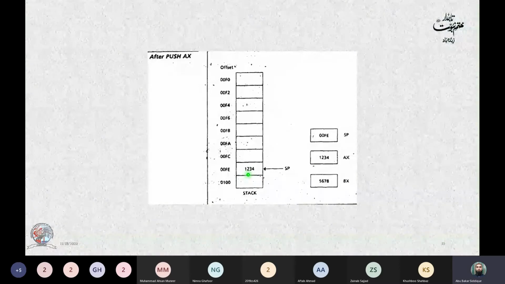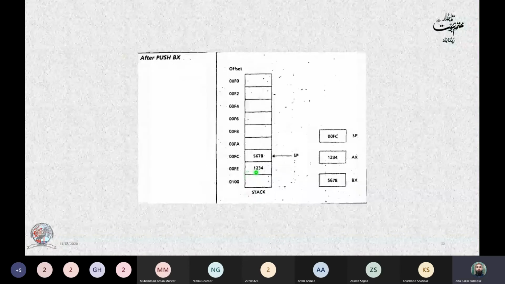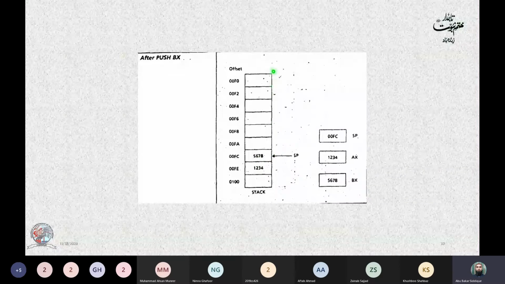And let's see if we do another push, that is PUSH BX. So BX had the value 5678. First, the stack pointer would be decremented by 2, so that it points to the location 00FC, and then the value of the BX register is copied to that location. So the stack pointer would be moving towards the upper locations until it meets the stack segment register. And at that time, the stack would be full.